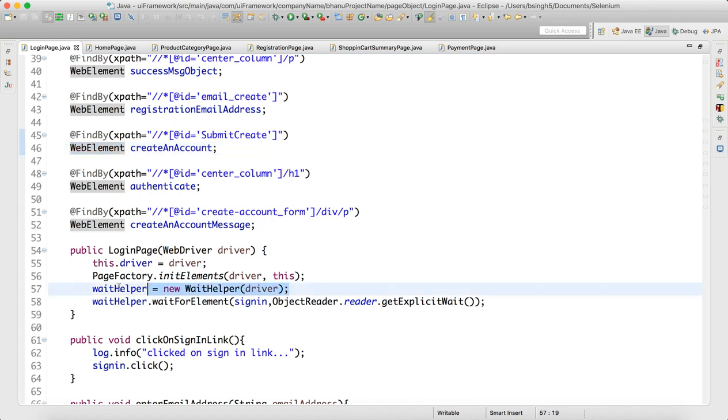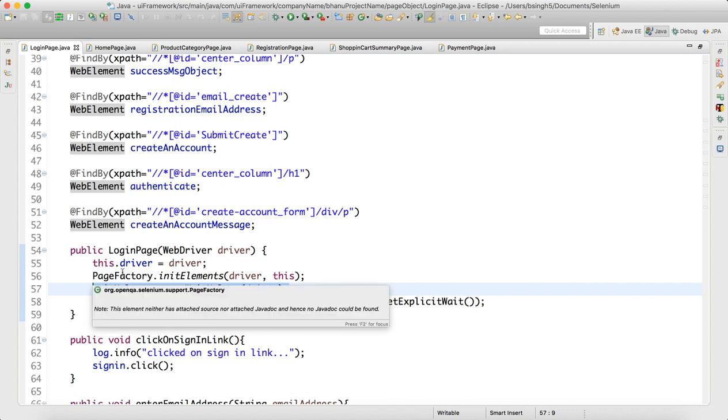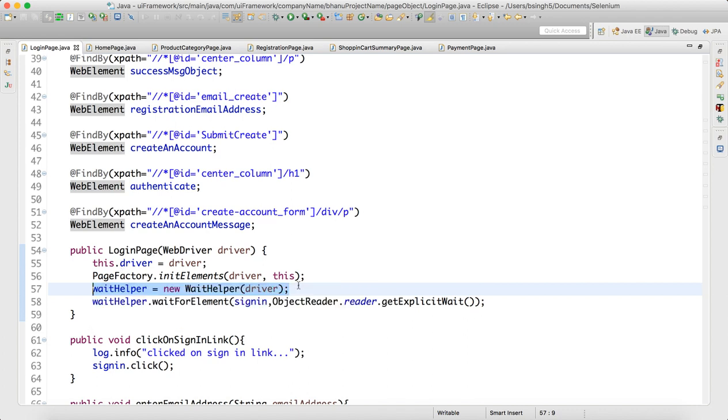Now what is this wait helper? So what happens whenever any script will call this class login page, right? So when you are calling this class login page, which means you are going to perform actions on the login page, right? So what we need to do is we need to make sure that the login page is loaded properly. For that, here is to make sure the login page is loaded properly.